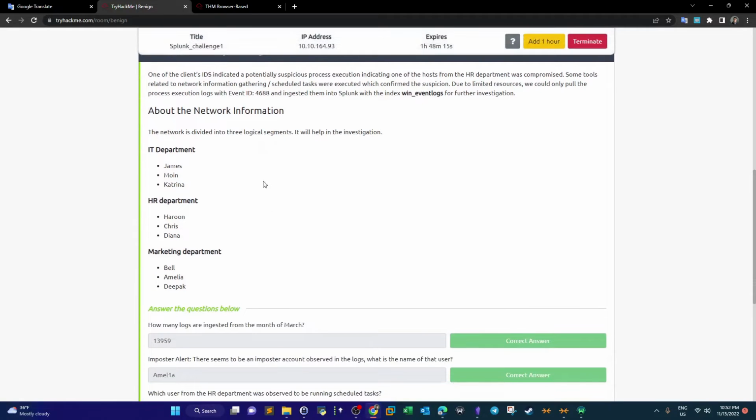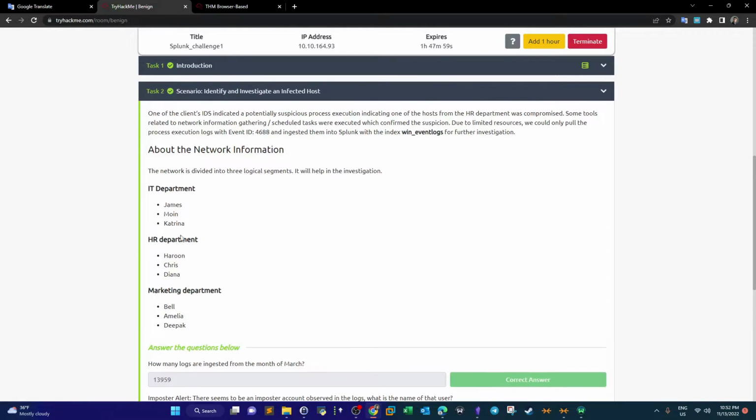So we're given here the structure of the compromised network, of course not the diagram, just department-wise. IT department, we have 3 names. HR department, we have 3 names. Marketing department, we have 3 names. The problem lies here. We have an infected host in the HR department. We want to find out what was the process responsible for the compromise, or at least we want to find out what happened post the compromise.